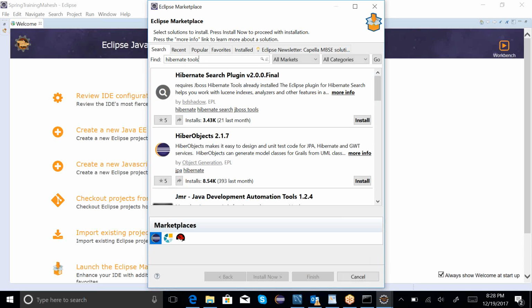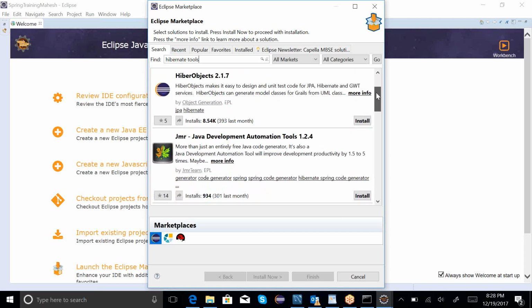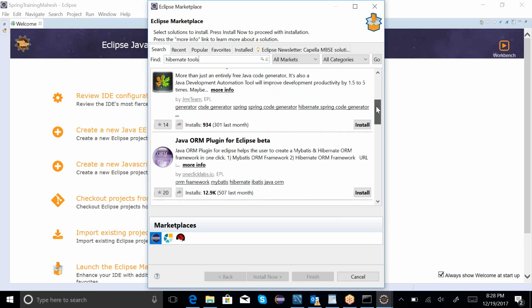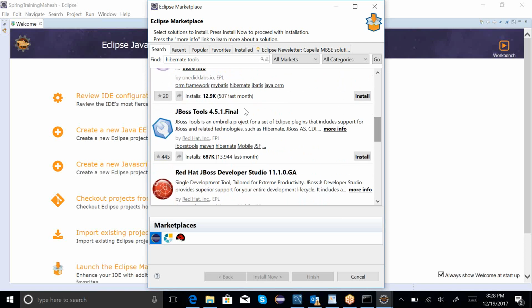And when you do that, you should see some plugins. If you can just scroll down, in the search, we have the various results now. Scroll down a little bit. Just check whether you have the Hibernate tool somewhere. Yeah, this is one. JBoss, just a minute. So you see, JBoss Tools 4.5.1. I mean, you may get a different version according to your Eclipse. Just check this. All of you. You got this?